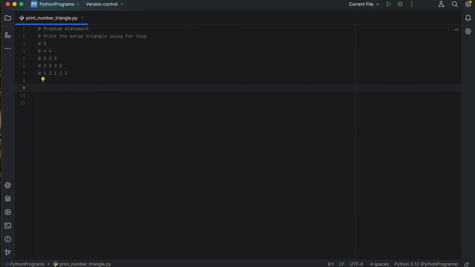Problem statement is to print the below triangle using a for loop. If you take a look at this number triangle, in the first row we have 5, in the second row we have 4 repeated twice, and then 3 is repeated thrice, then 2 is repeated 4 times, and 1 is repeated 5 times. So here the height of the triangle is 5: 1, 2, 3, 4, 5.